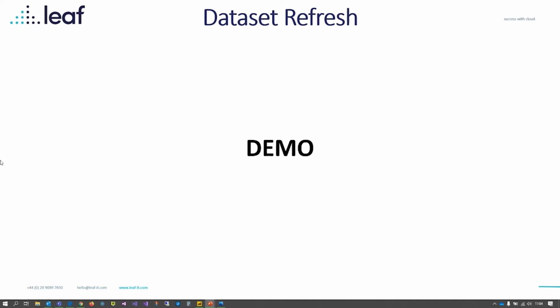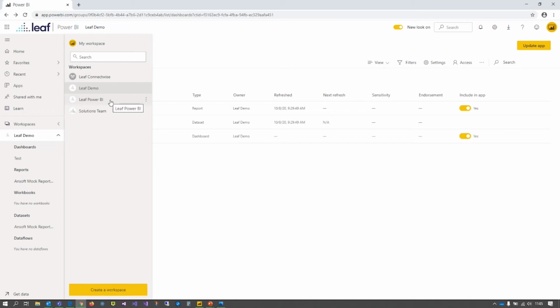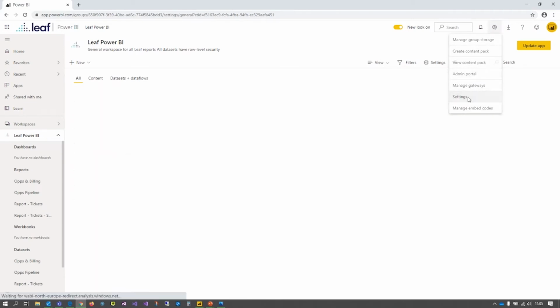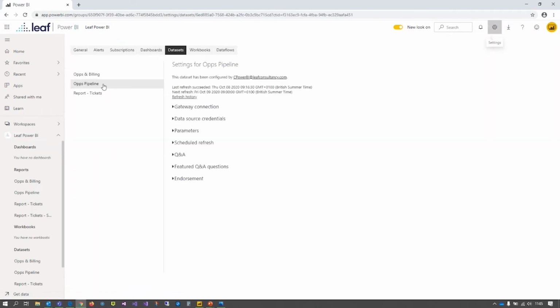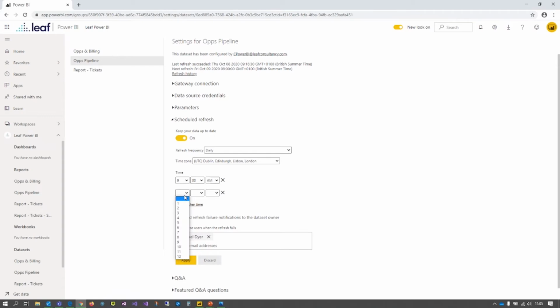So I'll take you through the scheduled refresh quickly. I'll have to go into a different workspace. There's an ops pipeline report here, which was refreshed this morning, and it's due to refresh tomorrow morning. If I go into settings and into datasets, this ops pipeline report is set to refresh every morning at 9 AM. I can add another time here. I can be quite prescriptive. I want it to also refresh at 10 AM.